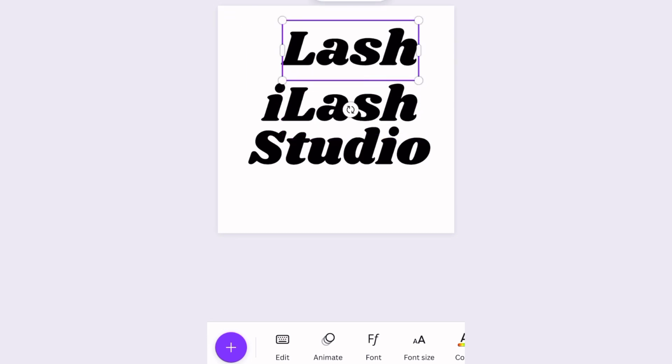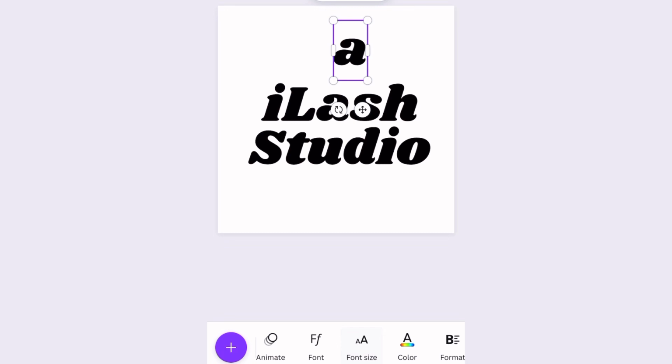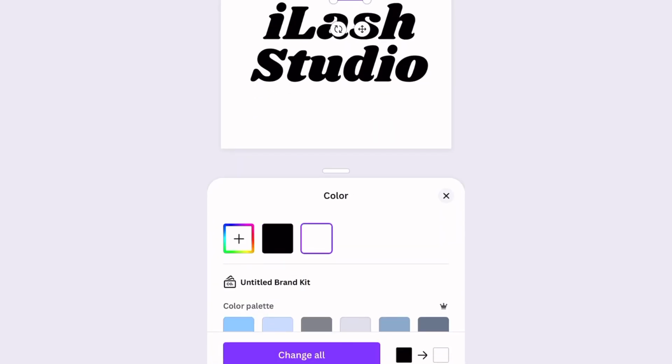So right here, I'm going to go ahead and duplicate it, and I'm just going to keep the A. If you look down the line, I actually attempted to do this, but it didn't work out. So I went ahead and just placed a spacing between them. That way the clip art of the lash can go in between the L and the S.